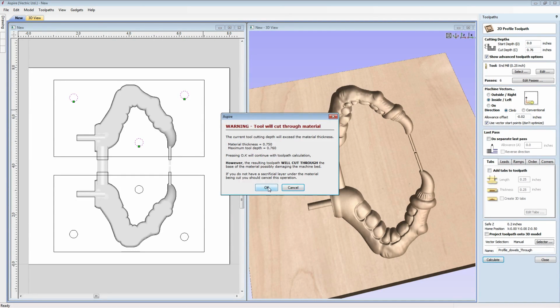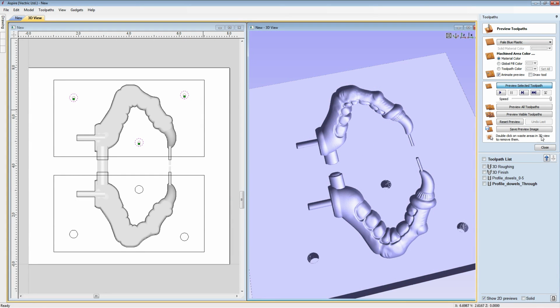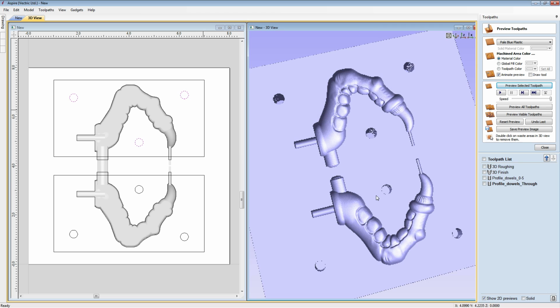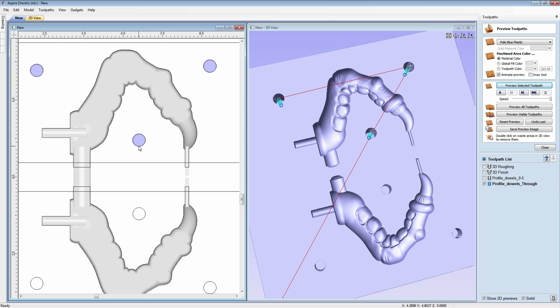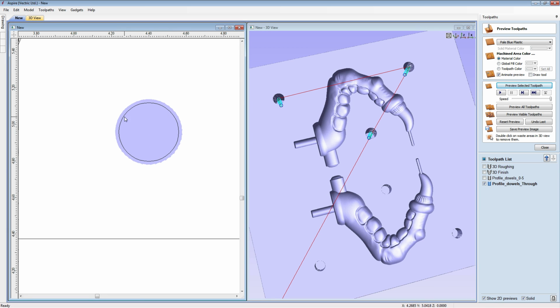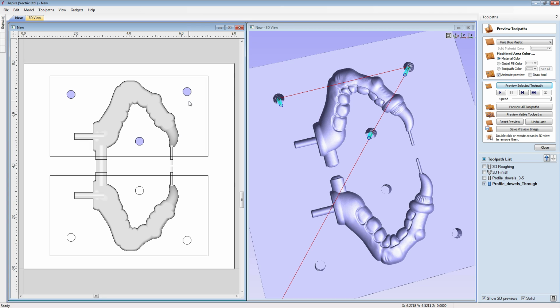Hit calculate. Software warns me it'll cut through. That's okay, I want it to. Can see those machined through there, and if I wanted to check that allowance, I could make that visible, use a solid preview and zoom in here to see they're being overcut. So now I know that they'll slide nicely over those dowels, but they'll still work in order to align the two halves of the mould so that they're a close enough fit.